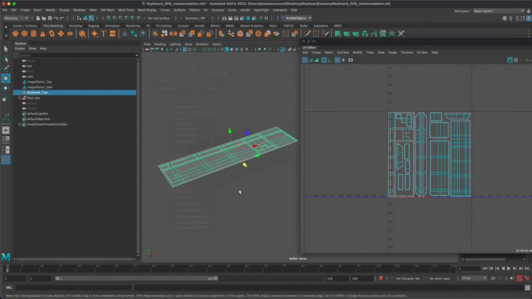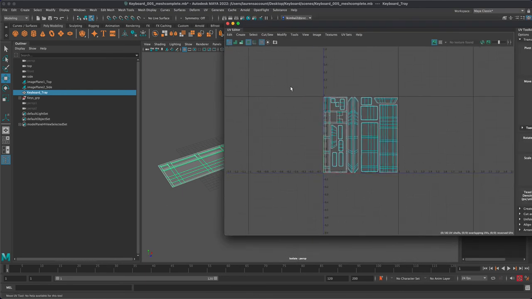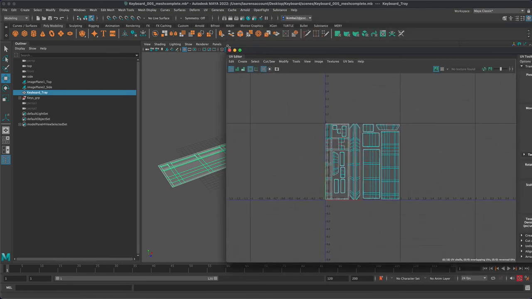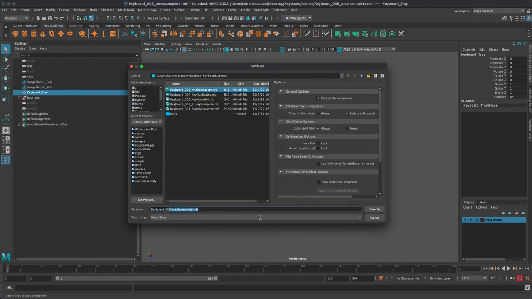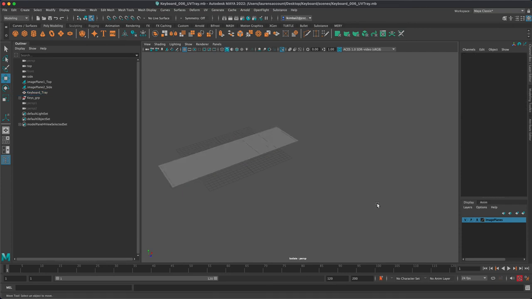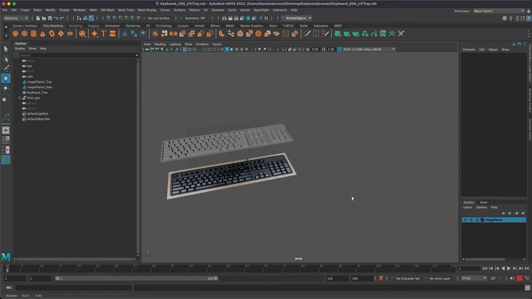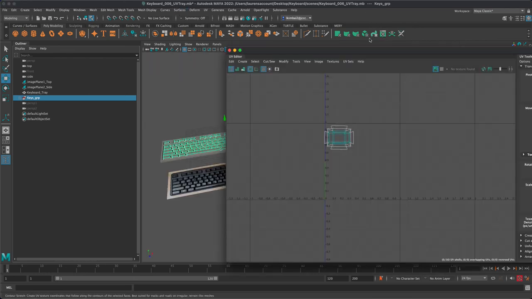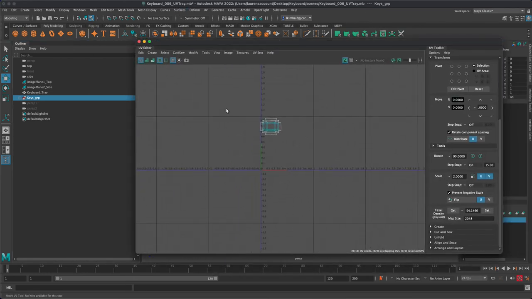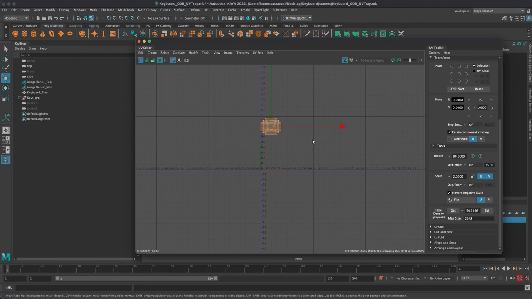I'm going to go ahead and select this. I'm going to delete history and freeze transformations, because remember when you lay out your UVs, you're creating more history. Close out of my UV editor for now, and let's go ahead and save our work. I'm just going to call it UV tray. There we go. All right, I'm going to press Control-1, bring everything back. Let's grab the key group. Let's open up the UV editor. All those UV shells are right here.